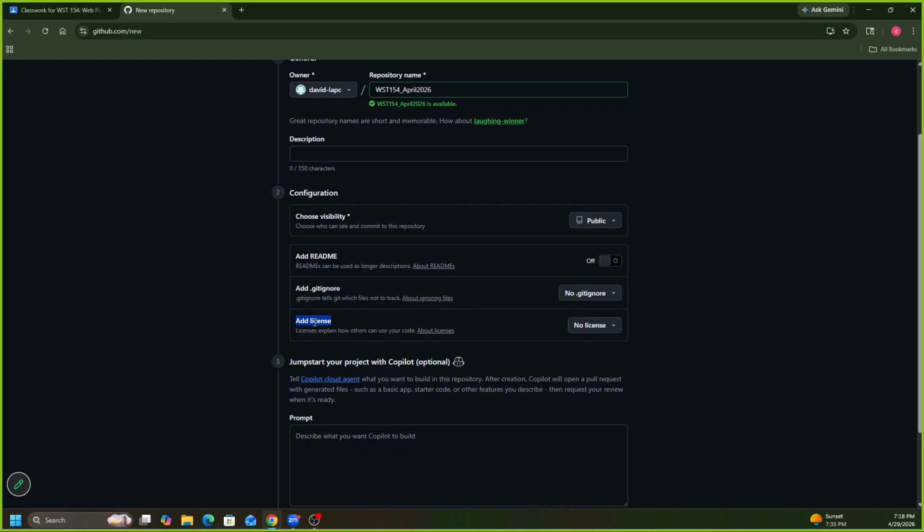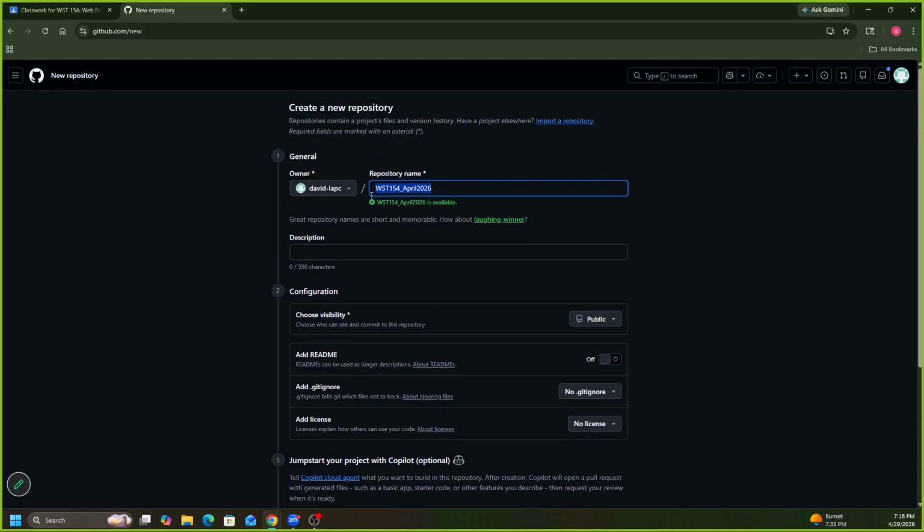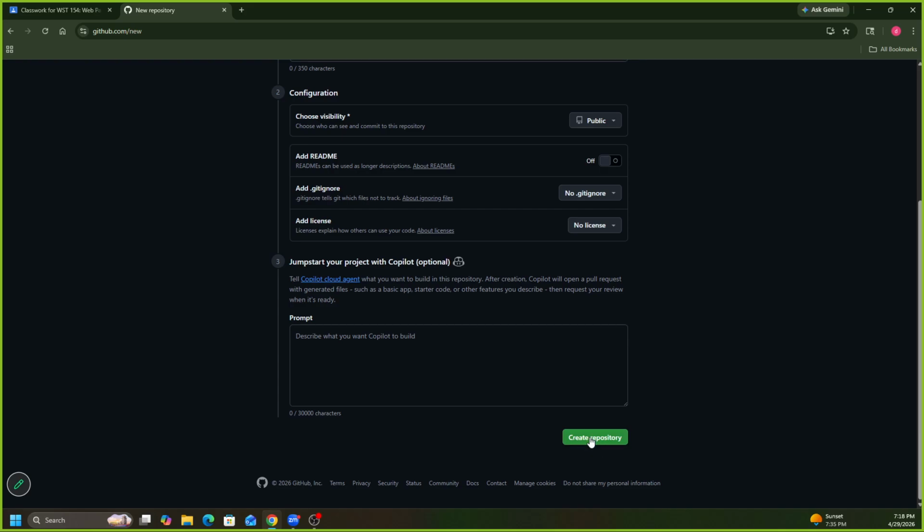And then the license is just for letting people use your project if they want. So licenses explain how others can use your code. You could leave that alone too. So the only thing you need to do is basically pick a repository name, make sure it's public, and then click create repository.